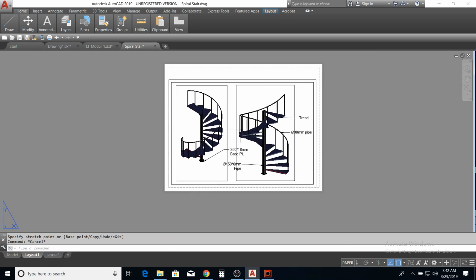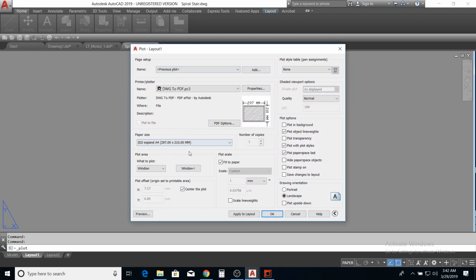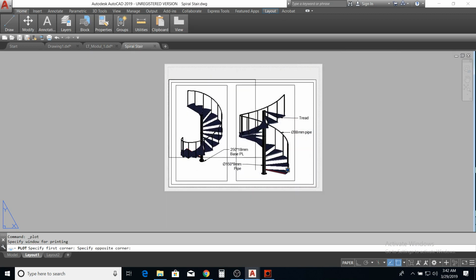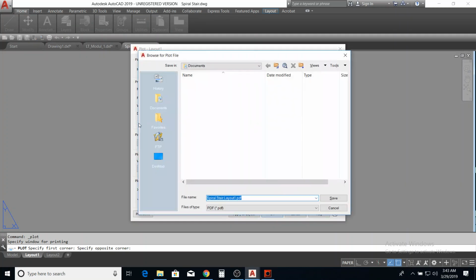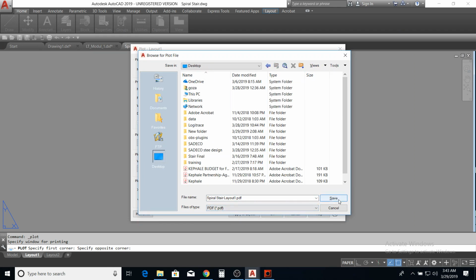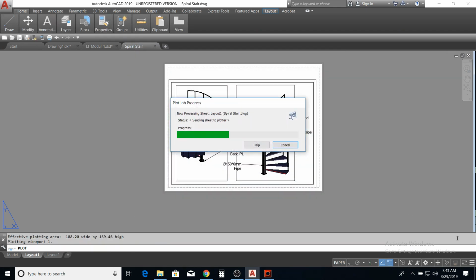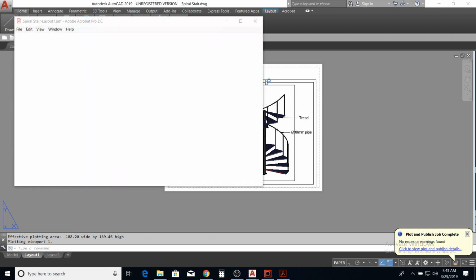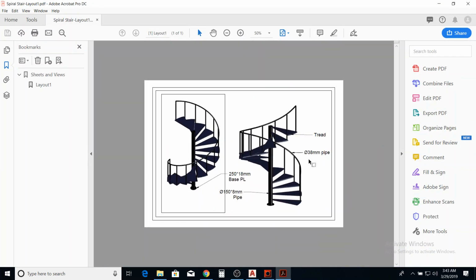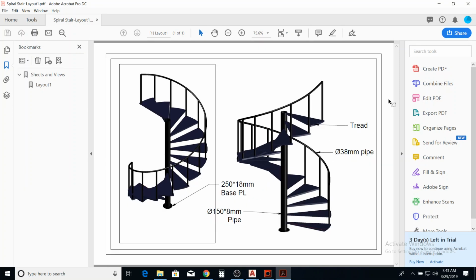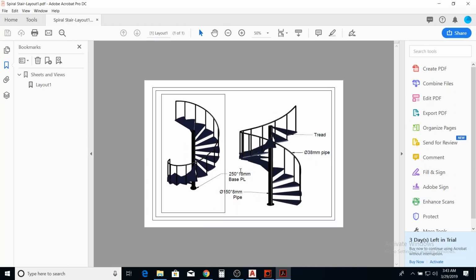Nicely done. Control S. Just take a printout here, and I can just save it on my desktop. Save and open. I can just share with some of my colleagues or my boss, my client, whatever that might be. Then that is all. Wait a minute.